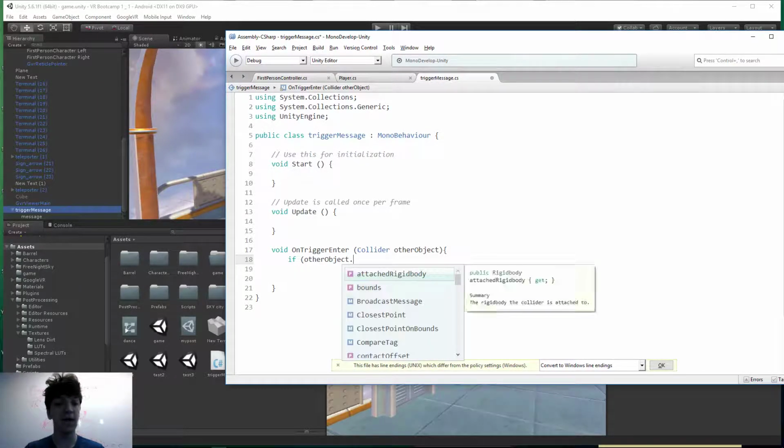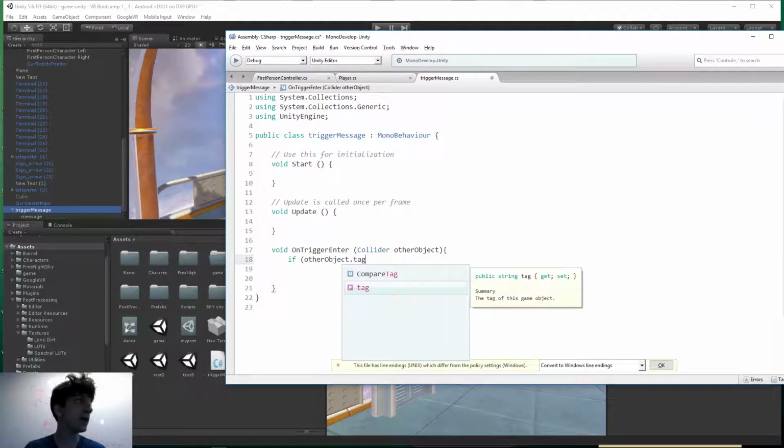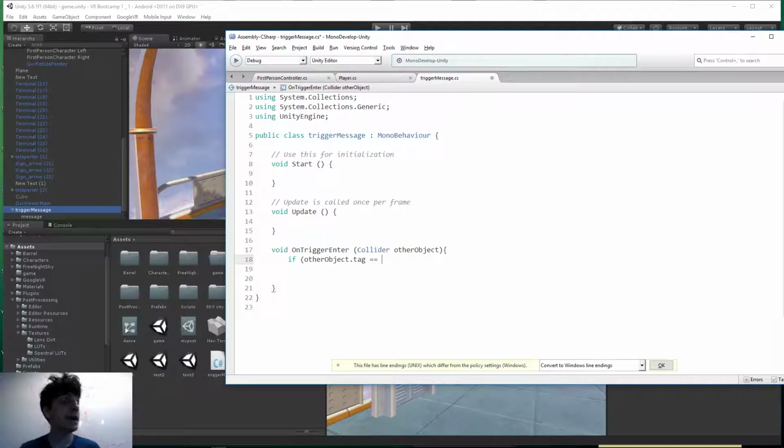Now remember this dot tag. So we tagged our objects, and then equals. So you do two equals whenever you're doing a comparative. When you're assigning a number, x is equal to 1, standard. But when you're doing an if x is equal to 1, you have to do the double equals like this. So if other object dot tag, and then do the quotes player.